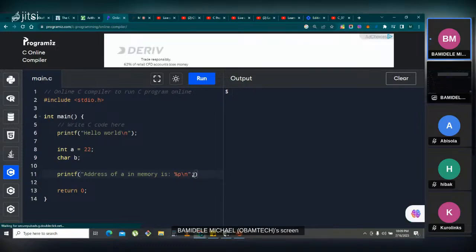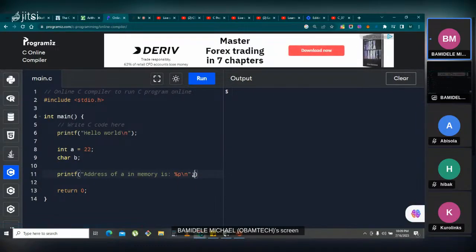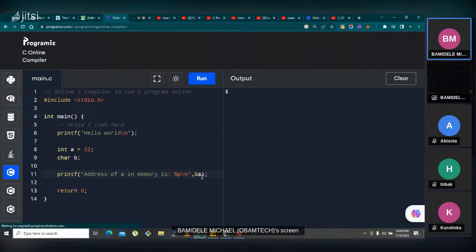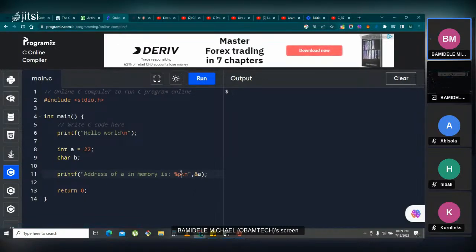The next thing for me to do is what? I'm going to use, alongside it, the ampersand and the variable itself. So %p is not actually the one getting the address. Sorry, %p is just what? The format specifier for printing an address, because the address itself will be in hexadecimal format. It will be a mixture of numbers and then letters. So as a result of that, %p is the best format specifier for printing.